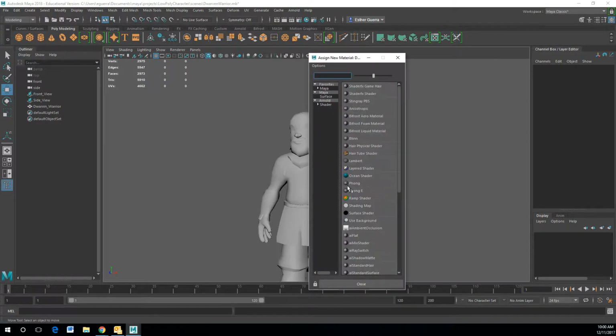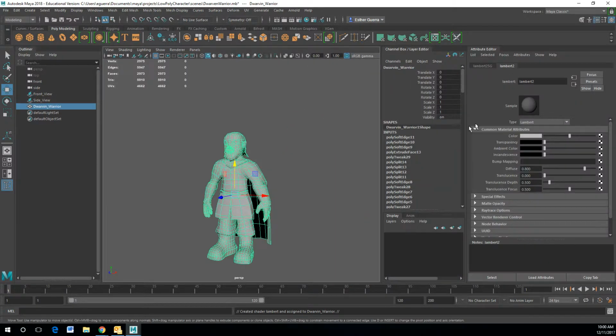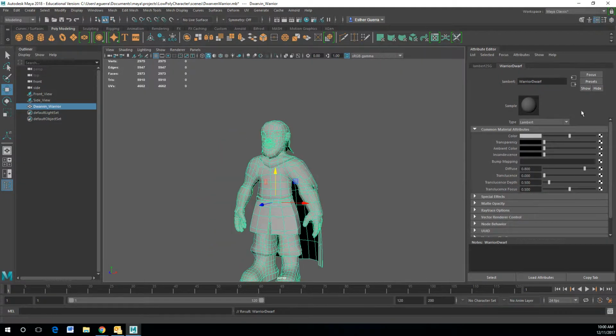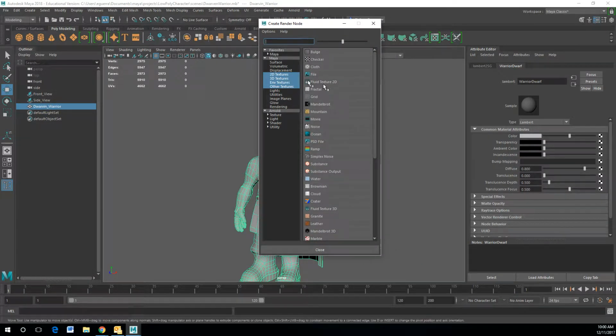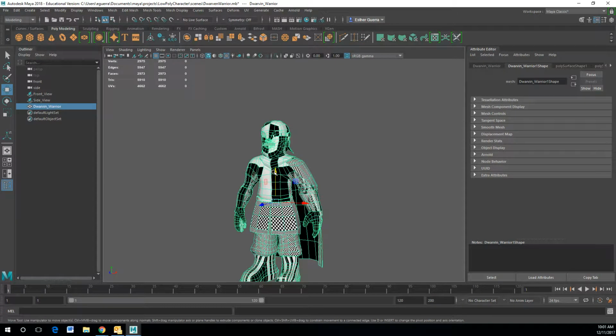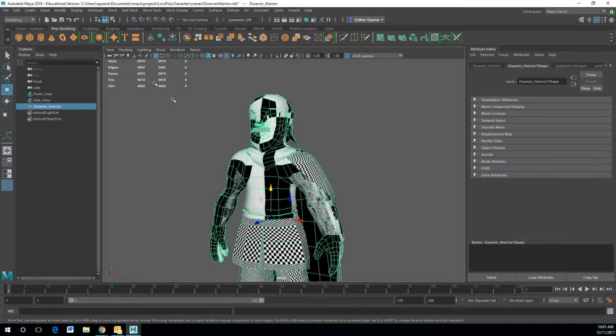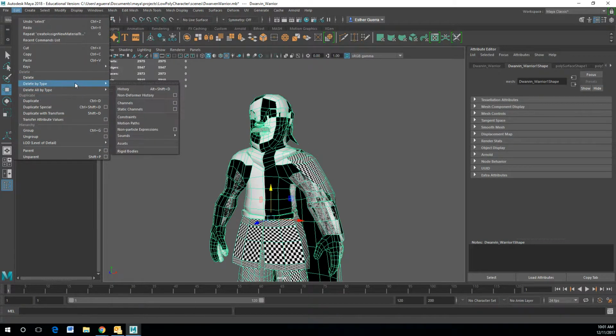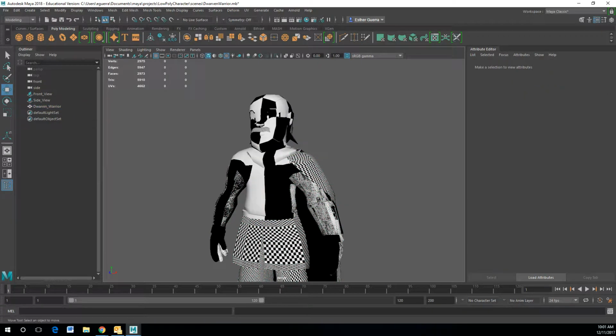Now, I'm going to assign Lambert. I'm going to call this Warrior 4. There you go. I'm going to change my color right here by selecting this little checkerboard box and putting it to checker. Right now you don't see anything, but as soon as you press the number 6 key, it'll show what you have. Now, be sure to delete by type history to remove any history that you have.